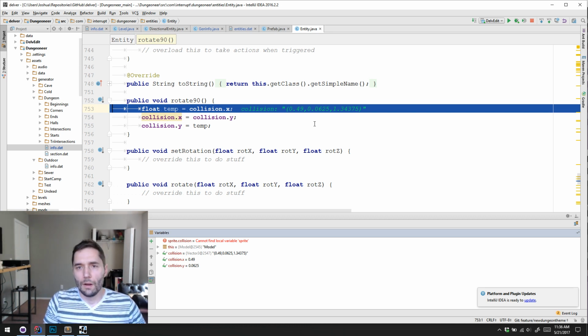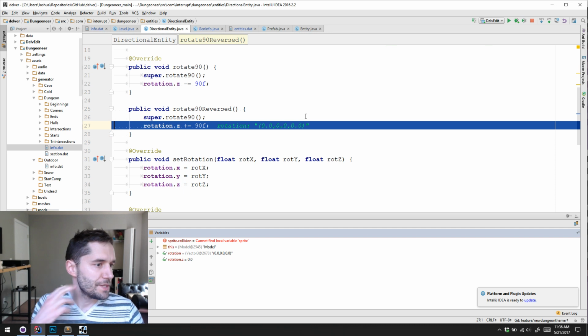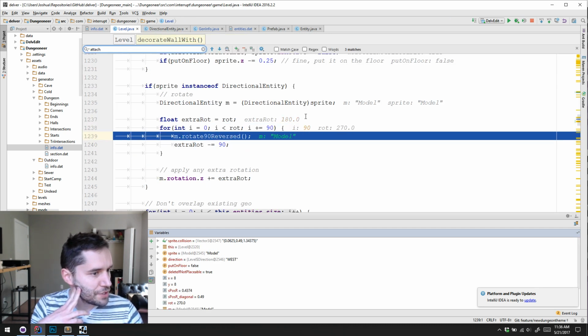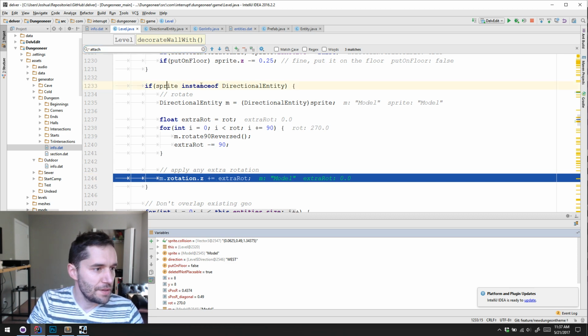So, interesting. I think the prefab does not inherit from directional entity. So that's probably why we're not actually doing that, which is what my guess would be. So what is the correct thing to do? Here we're just going to rotate it 90 degrees for every 90 degrees we need to rotate it. Because I'm pretty sure this is what's failing.